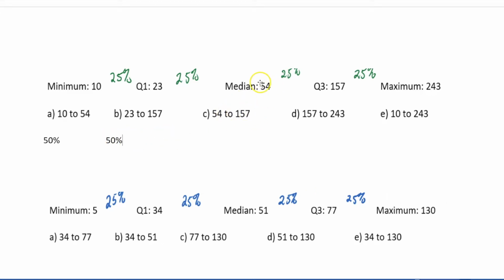54 to 157. So I'm starting at 54, I make 1 jump. So what percentage of data is in there? 25. 157 to 243, 1 jump, 25 again. And good. 1, 2, 3, 4 jumps, going from one end to the other. So that's 100% of my data there.